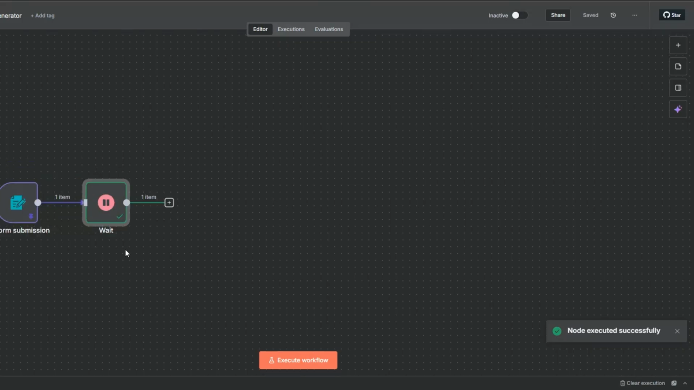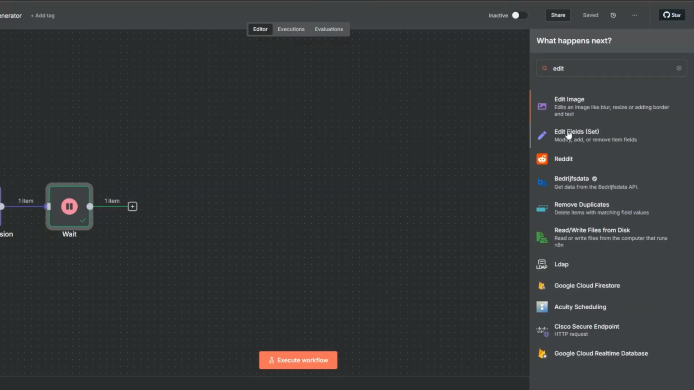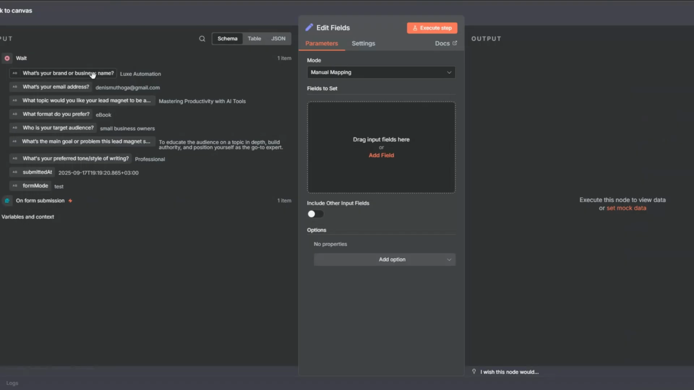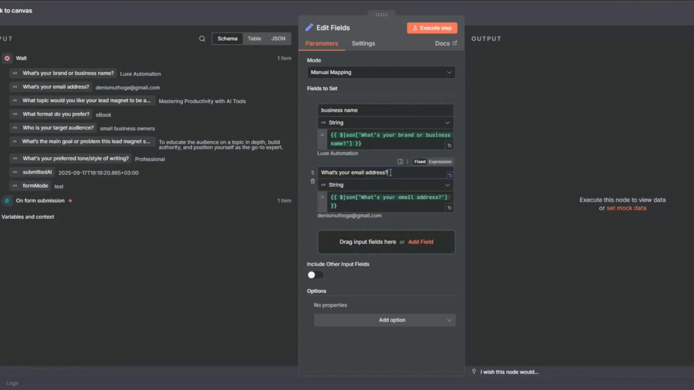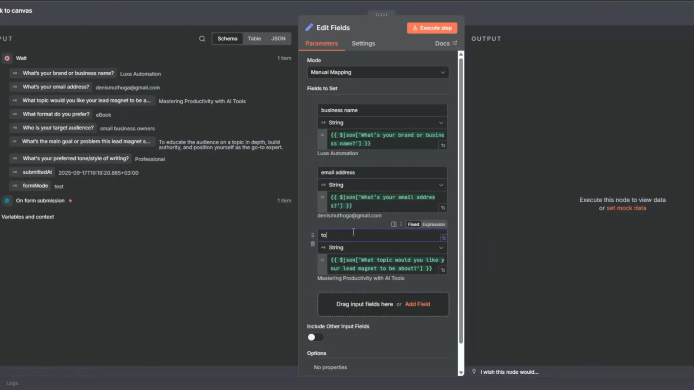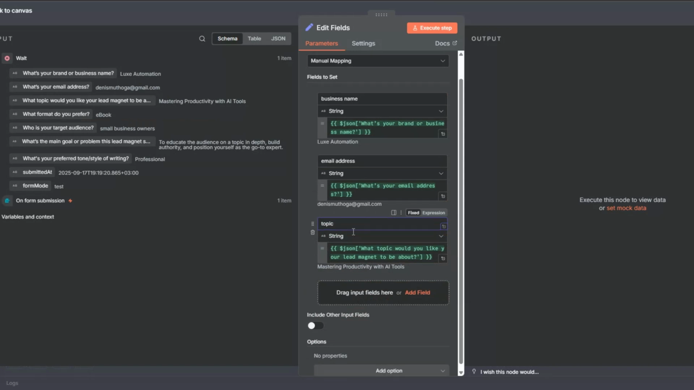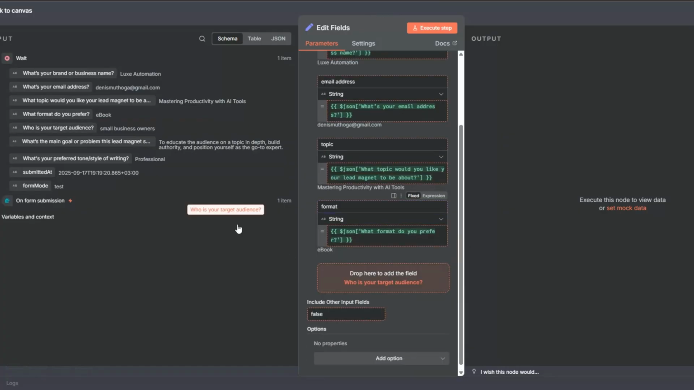Now here, we're going to set variables to our submission. So I'll search for the edit fields node right here and click on it. And here, we're going to start by mapping our business name. Call this business name. Same with the email address over here. You can name it email address. Same with topic over here. The other one will be for the format. The other one will be the target audience.